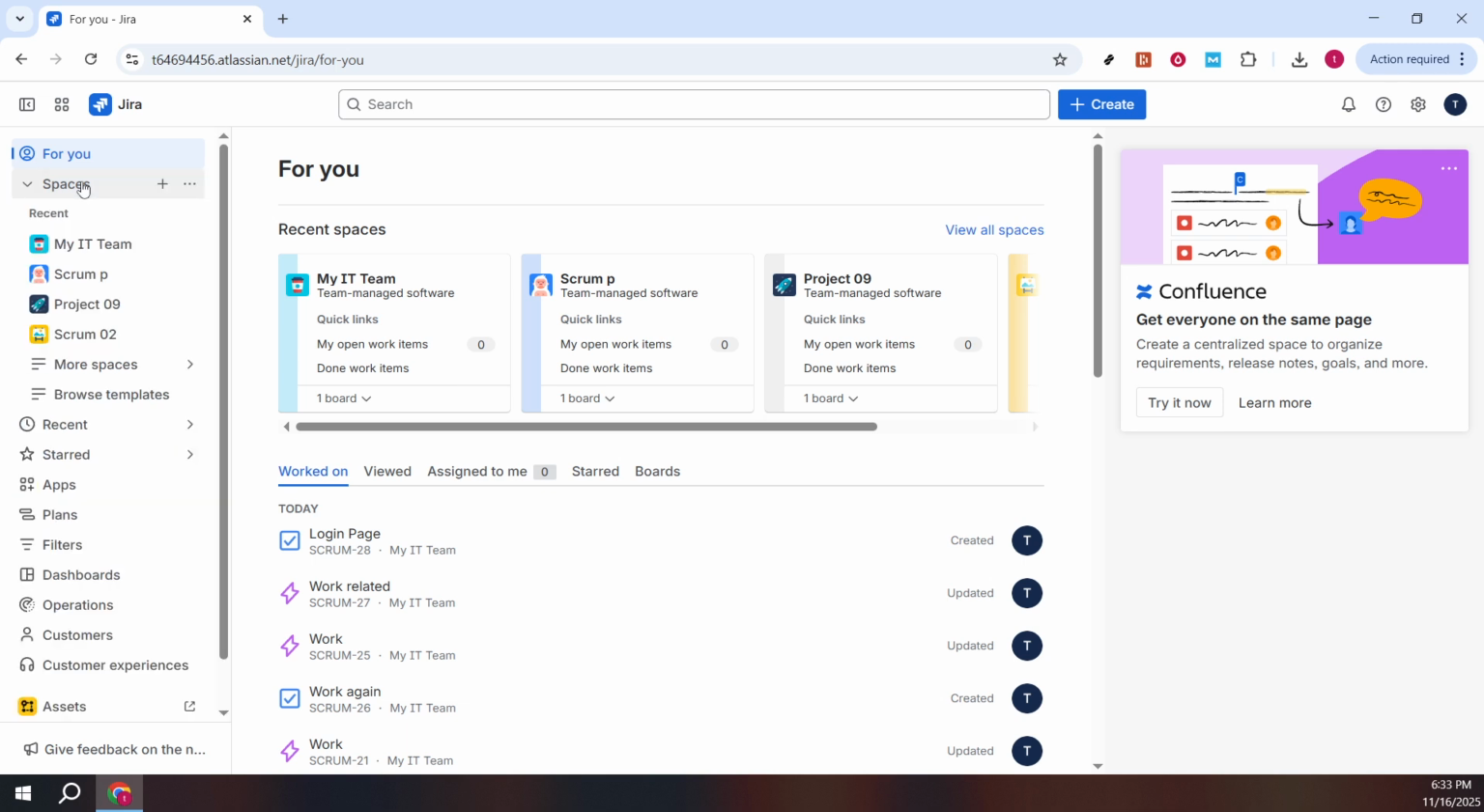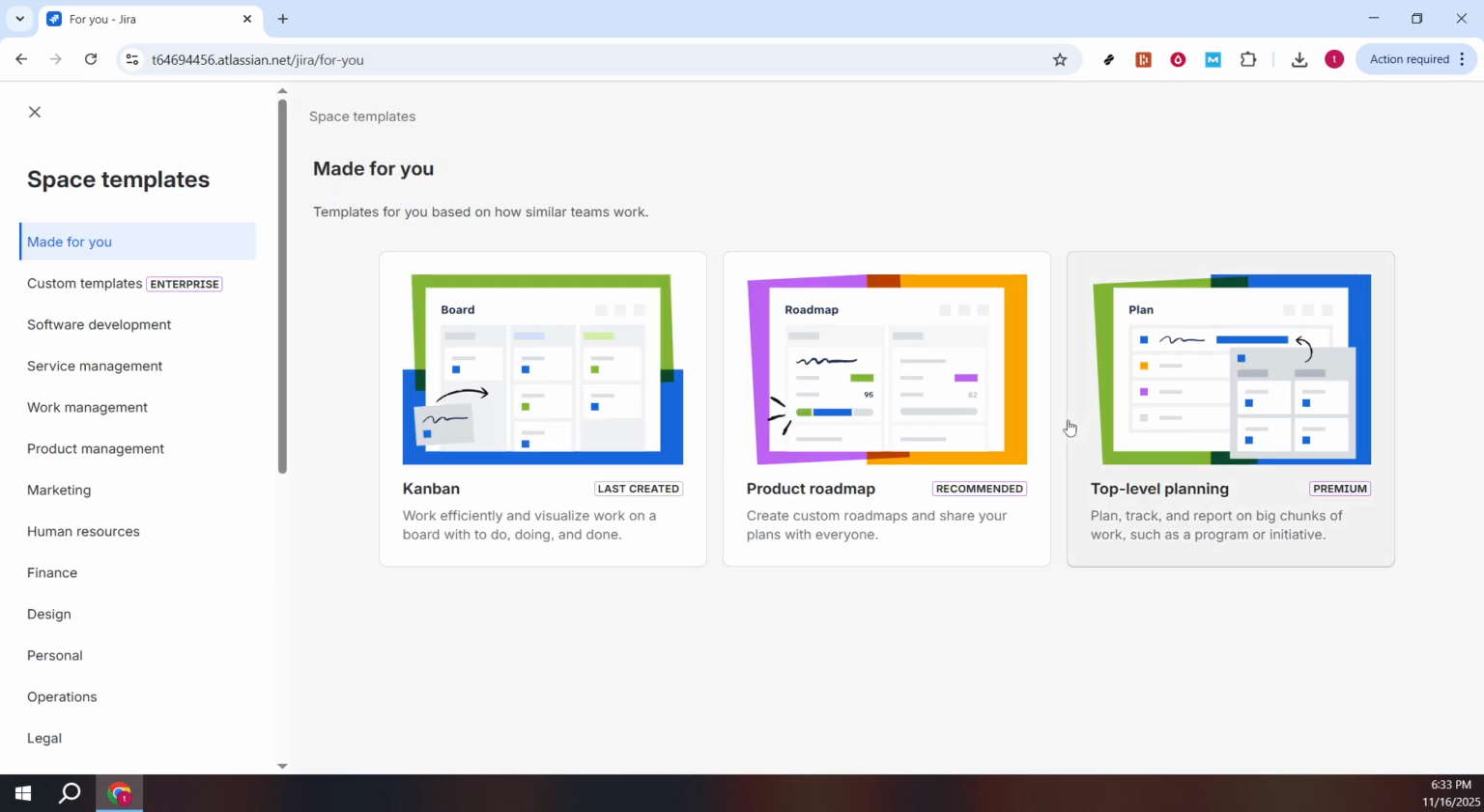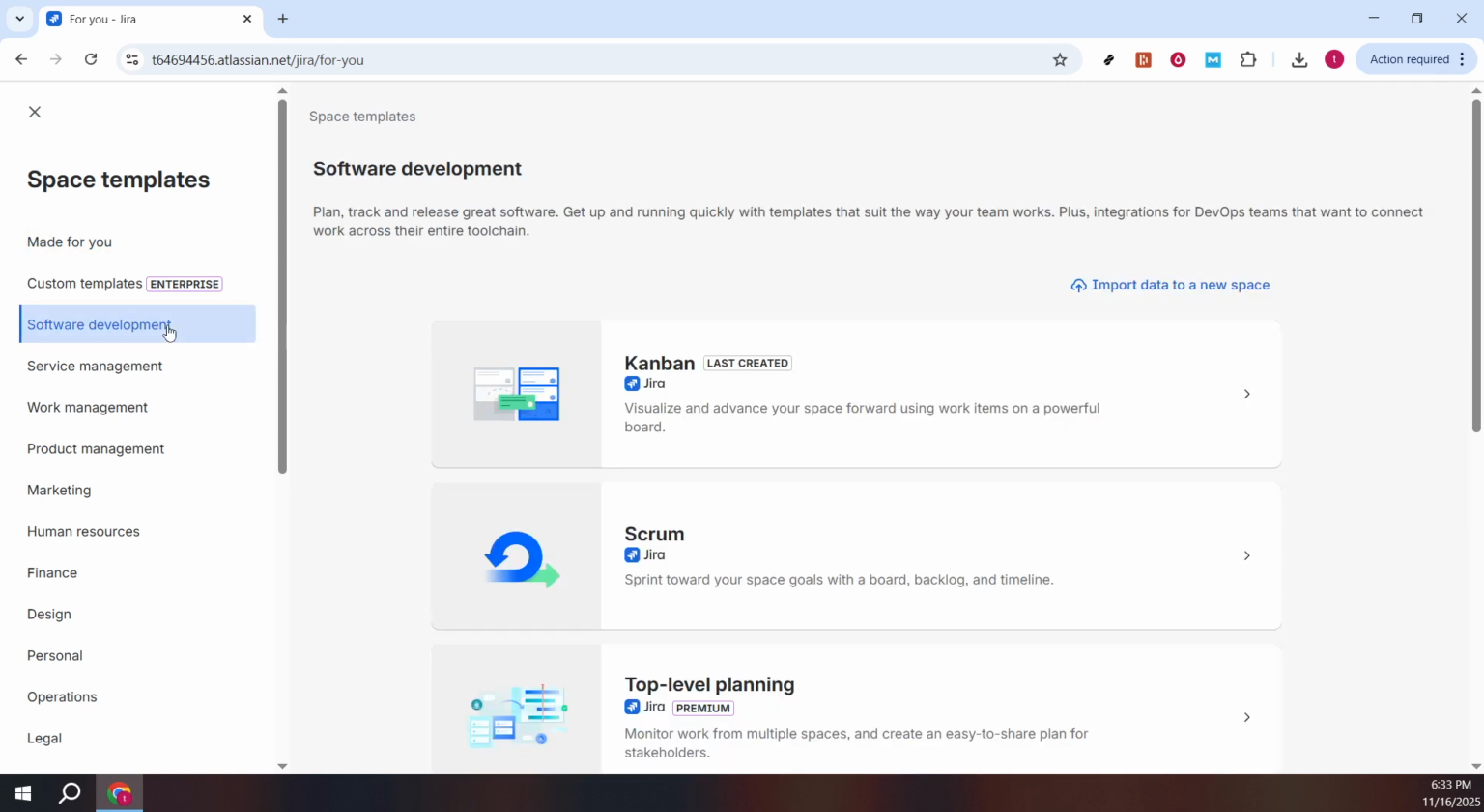Next, you'll notice a plus sign. This is your gateway to creating a new project. Click on this icon. From the menu that appears, look for and select Software Development. Don't worry if you're unsure about this step. Jira is designed to make project creation straightforward.